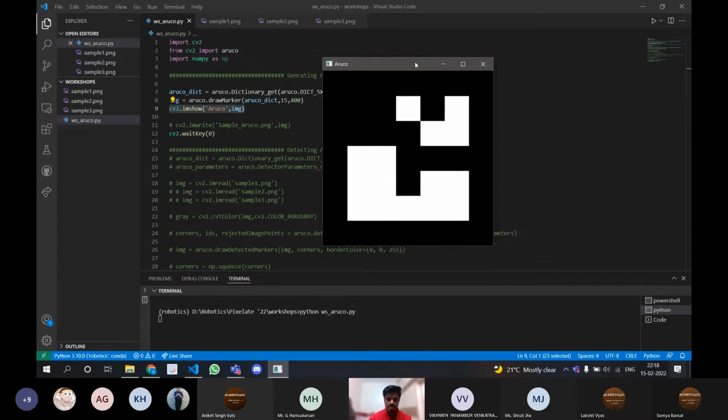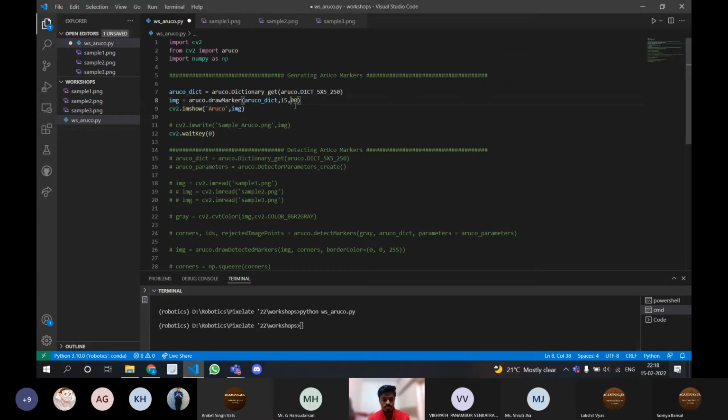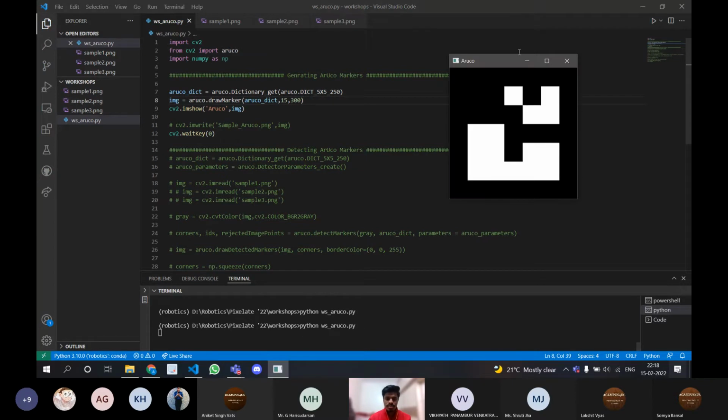So you can see that this is an Aruco marker. The unique ID of this Aruco will be 15 as passed, and the size of this Aruco image will be 400 by 400. If I change it to something like 300 and rerun it, you'll see that it gets smaller. Now the size is 300 pixels by 300 pixels. That's how that works.